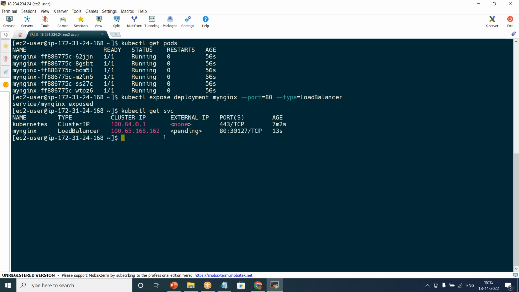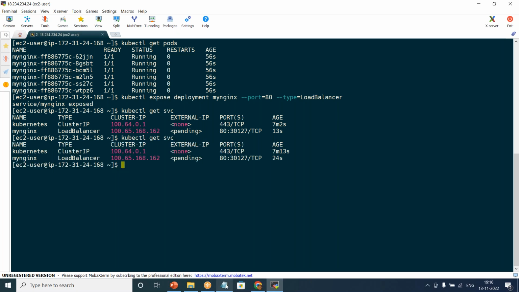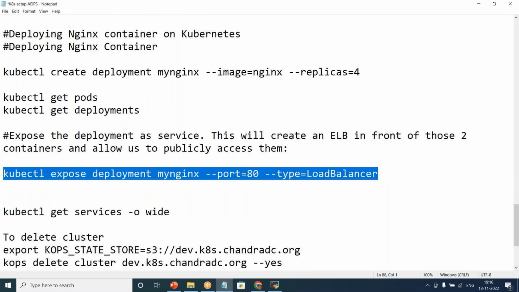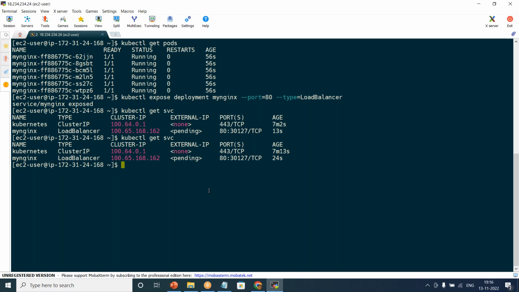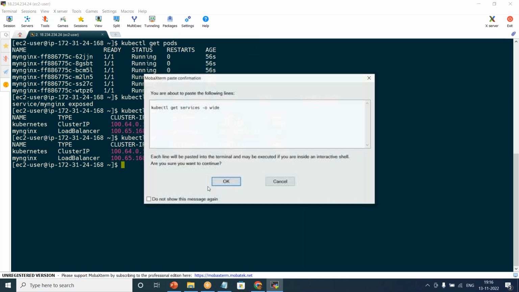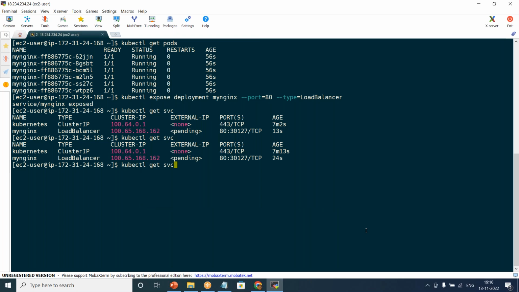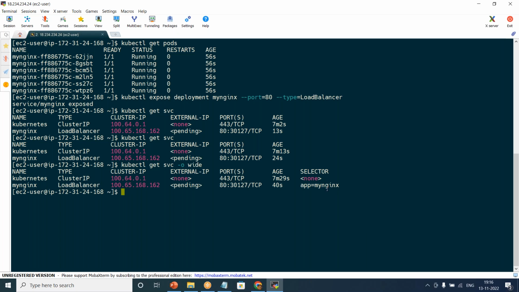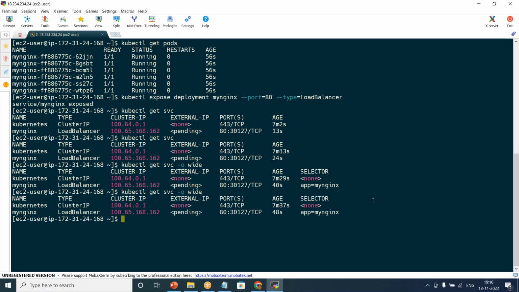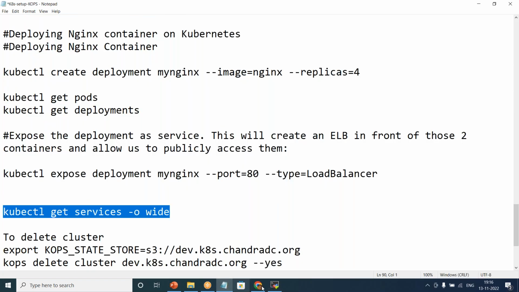My nginx external IP is pending because that load balancer is getting created. It will take some time. Once this is available, you should be able to browse and check. You can also add hyphen output wide. Wide means it will show more fields, like the port selector, so many things. It will give you additional fields. Okay, since we are using a load balancer, we just need to wait for this.